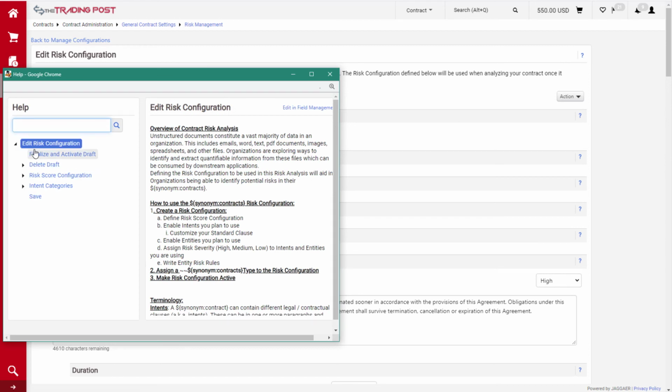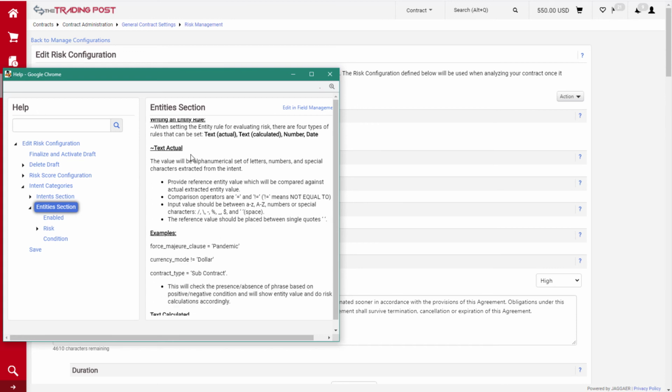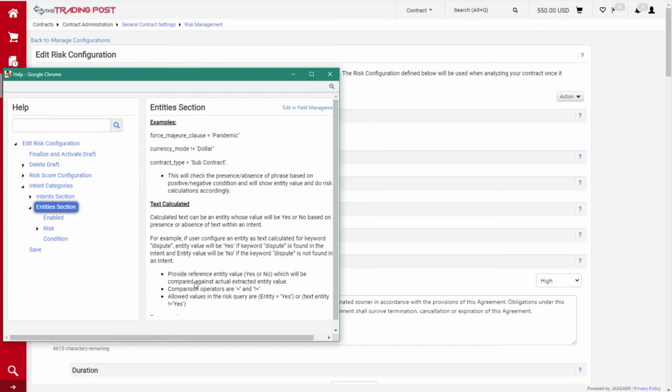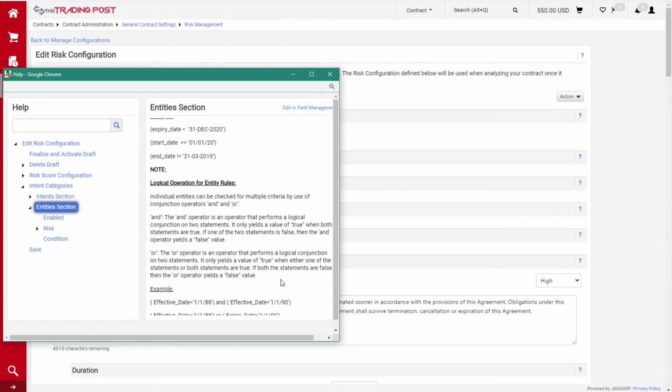You can see that it's organized into categories, like if you want to edit your risk configuration, if you want to delete the draft, intent categories, and actually what I want to look at is the entities section. So this is where it will help you figure out how to write an entity rule, talk about the 4 types, and give some examples, along with some additional information. So don't feel like you have to memorize the exact formatting or understand the ins and outs of this feature just from watching this video.